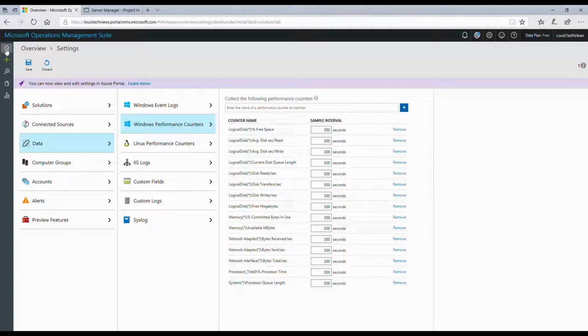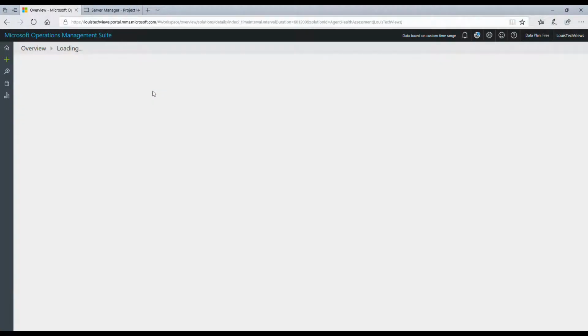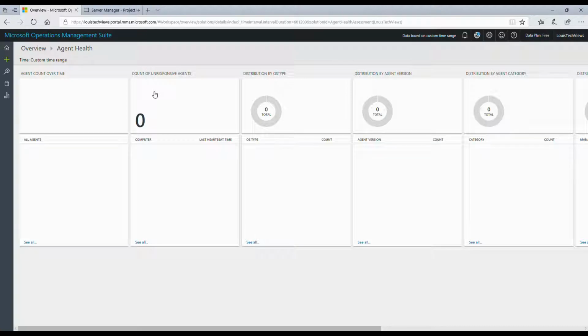data you collect. So let's go ahead and jump back to our home screen and see if we have any updates yet. Agent Health actually has a graphic here now, but it still says total count of agents is 0. So it's not quite ready yet. As I mentioned, it takes a little while before this shows up. It's not an instant gratification thing. I guess when you're first setting up, it's going to take a little time for the agents to start checking in and to show up visually in the graphics here.